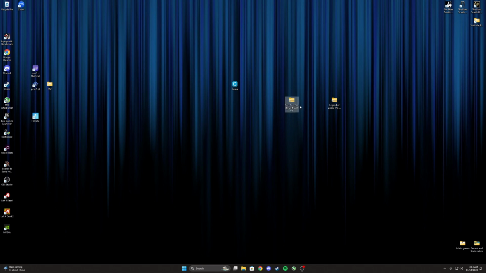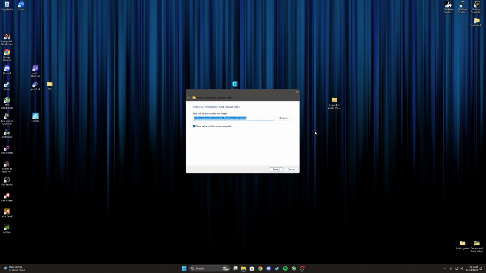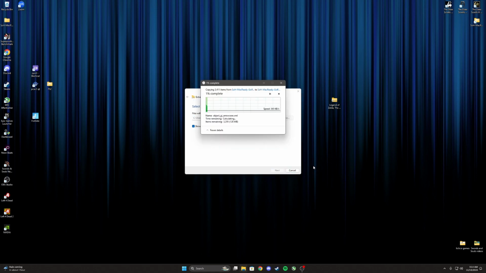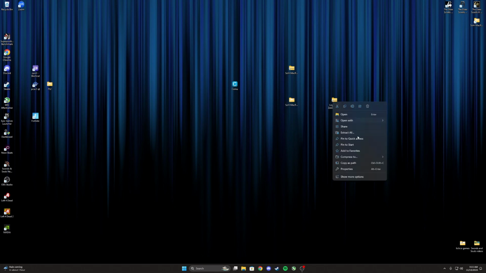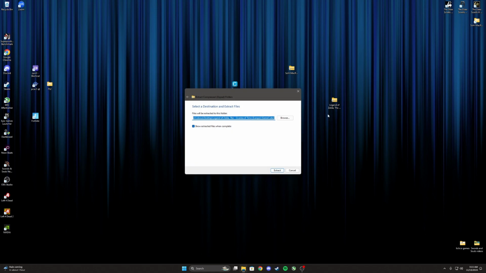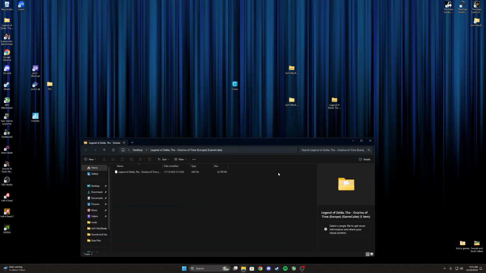So now, here's the zip files. So you want to extract this. Alright, so once that's extracted, you don't need this zip file anymore, but I'm just going to leave it here. This is it. You want to also extract your ROM. You need to make sure to do that, otherwise it's not going to work.